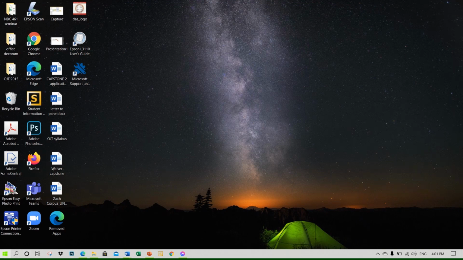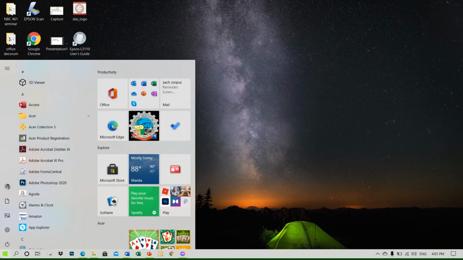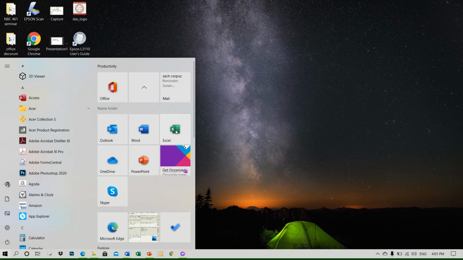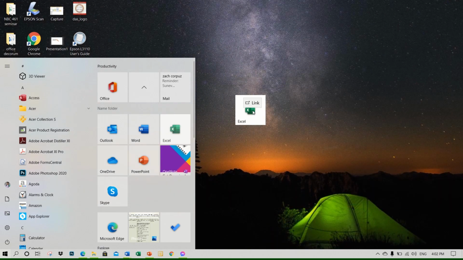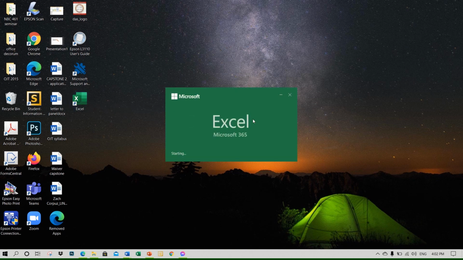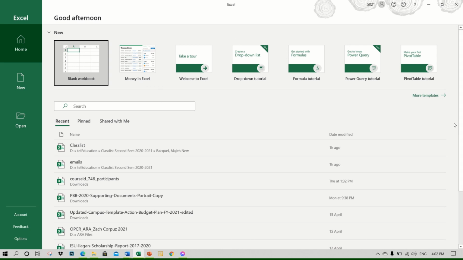Another one, if you wanted to create a shortcut icon, just go to the Microsoft Excel icon using your start menu, and then you can just click and drag the Excel icon and drop it on the desktop. So it will create a shortcut icon of the Excel program. And just double click it and the Excel program will be launched.